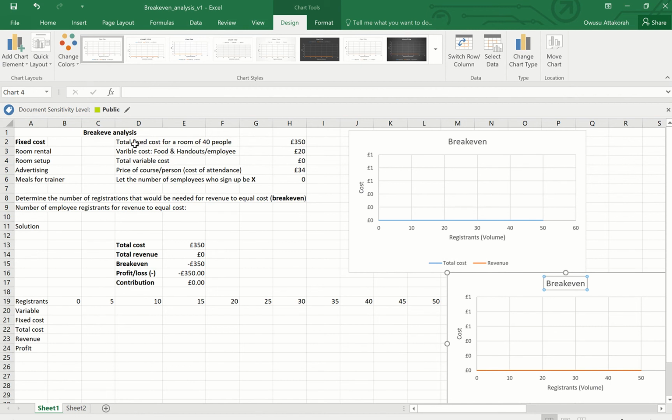Now, your total fixed cost for a room that would take 40 people is £350, and this total fixed cost is made up of a room rental, room setup, advertising, and meals for the trainer. Now, the variable cost, which is made up of food and handouts per employee, is £20.